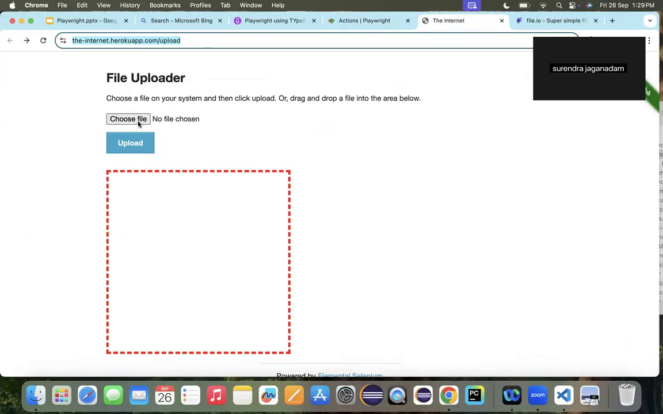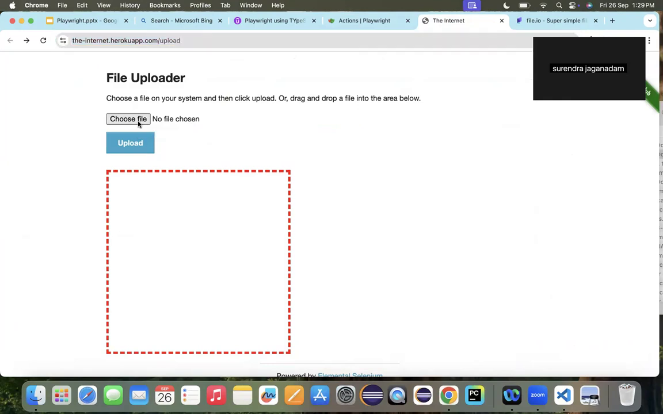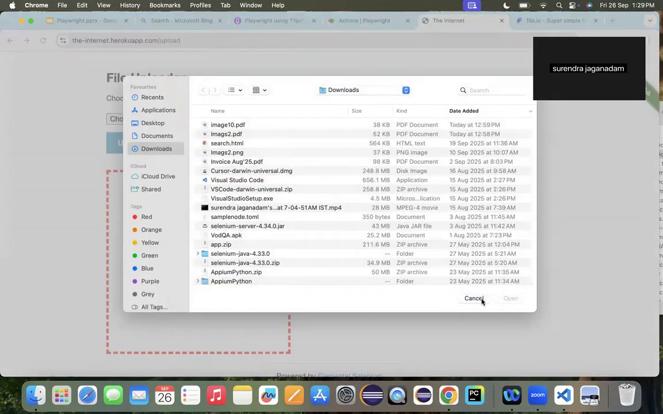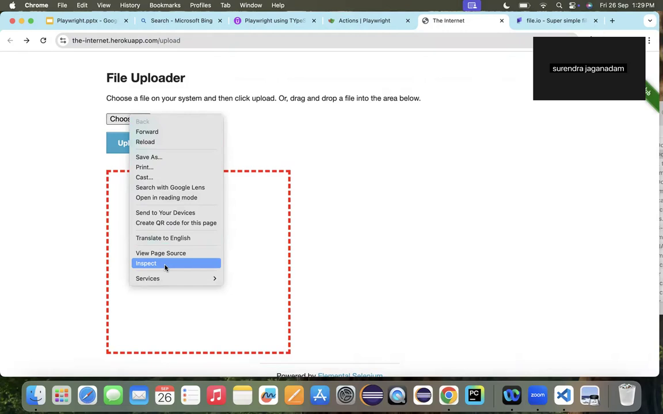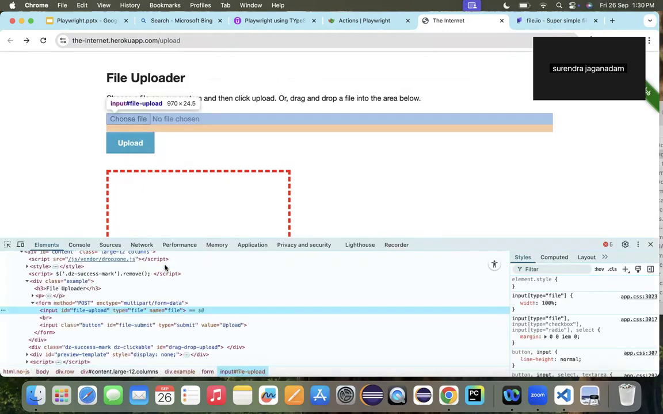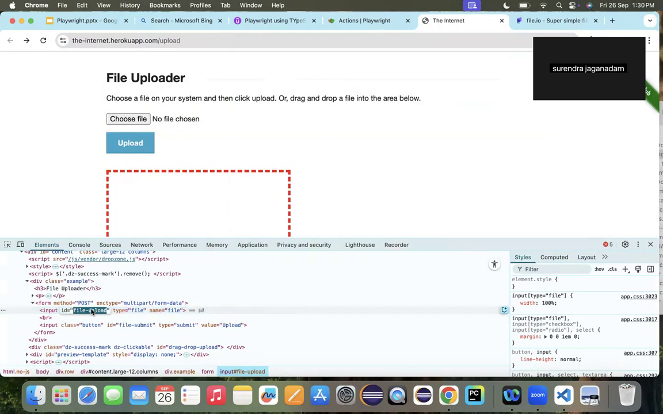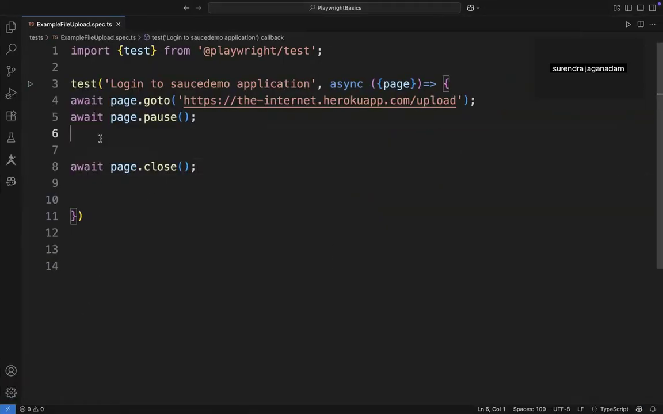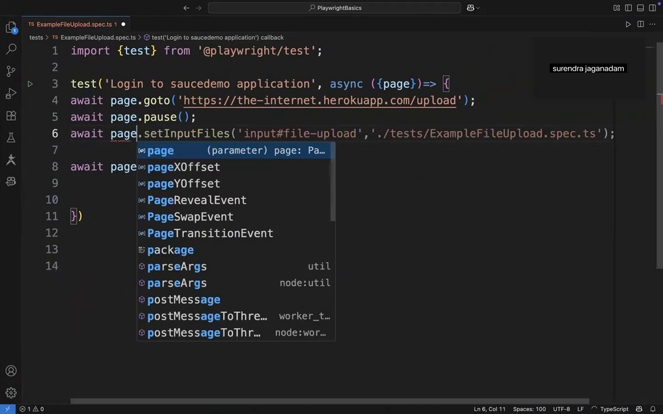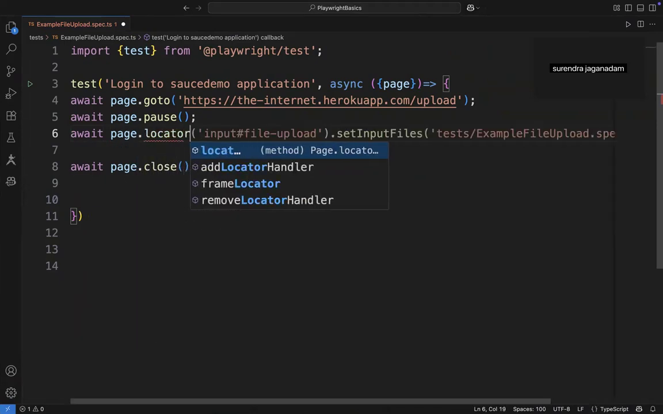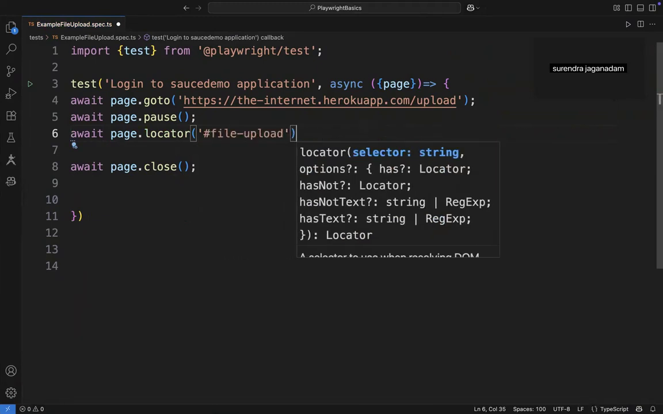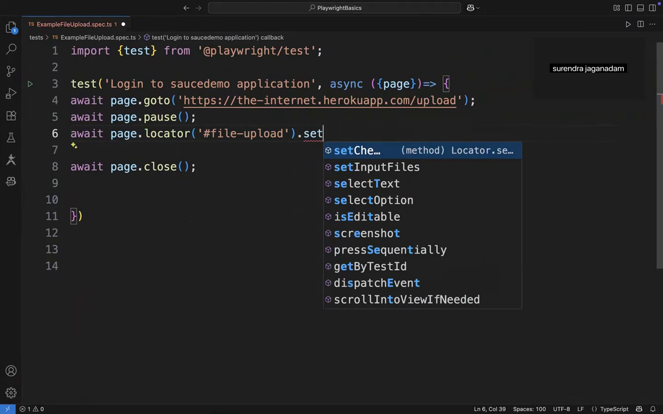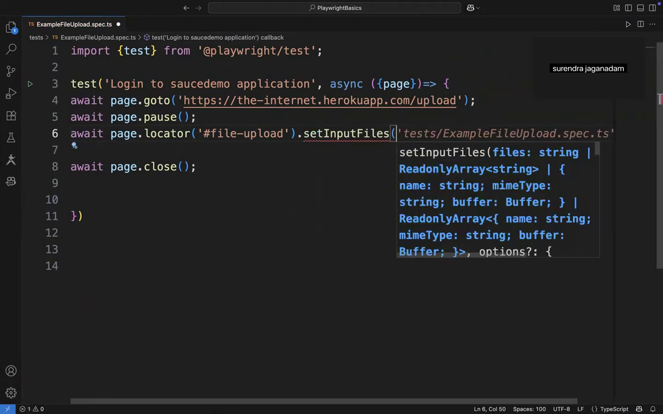Now here, if you click on choose a file, a pop-up appears where you need to select the file. That's the reason I will be using setInputFiles on this particular element itself. If you look at it, this element has an ID. So come back here: await page.locator, that's the locator you need to deal with, the file upload, dot setInputFiles. So I want to set my input files.